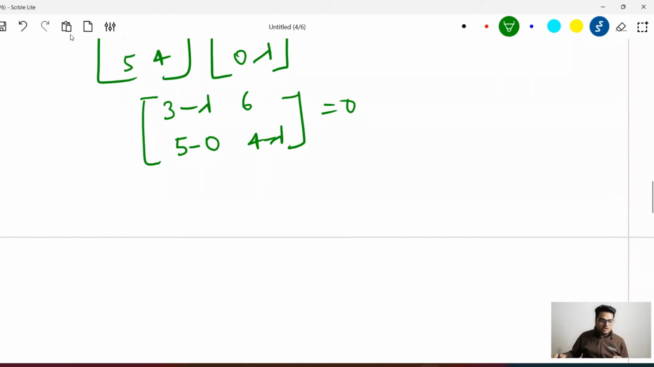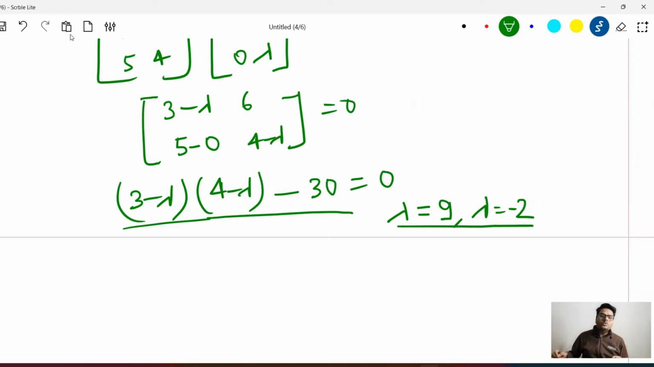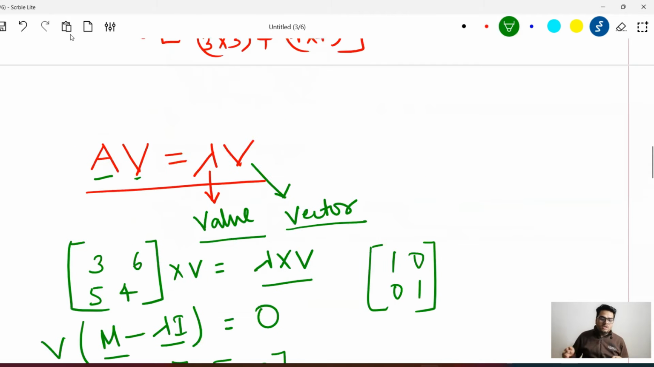Now if you want to solve this, (3 minus lambda) multiplied by (4 minus lambda) minus 30 is equal to 0. And this is nothing but a quadratic equation, guys. And if I solve this quadratic equation, I am seeing in my notes, you get two values of lambda. One is 9 and the other is minus 2. Now, an important thing to understand here, guys. I told you the definition of eigenvalue and eigenvector.